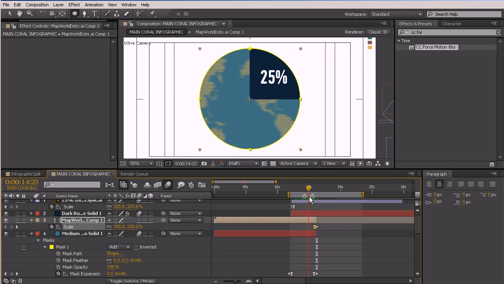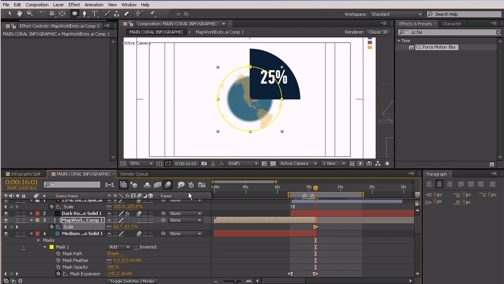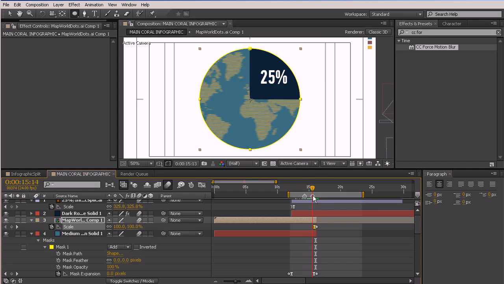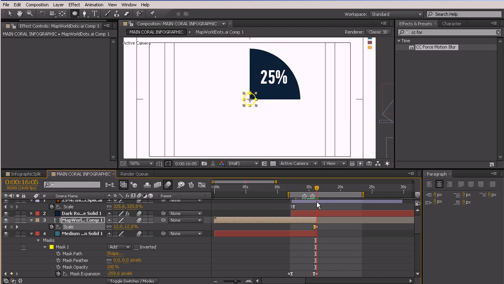Okay, so just like that, I think that looks great. And we can go ahead and turn motion blur on for that whole mask, just so that when that starts to scale down, it'll get that nice amount of blur. Okay, so this is looking good.